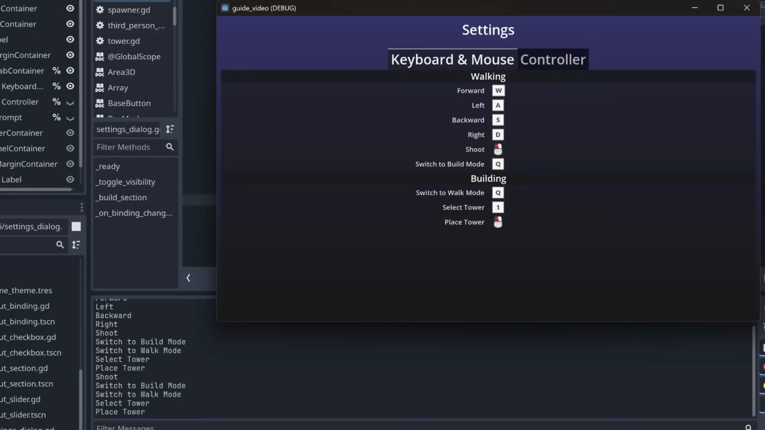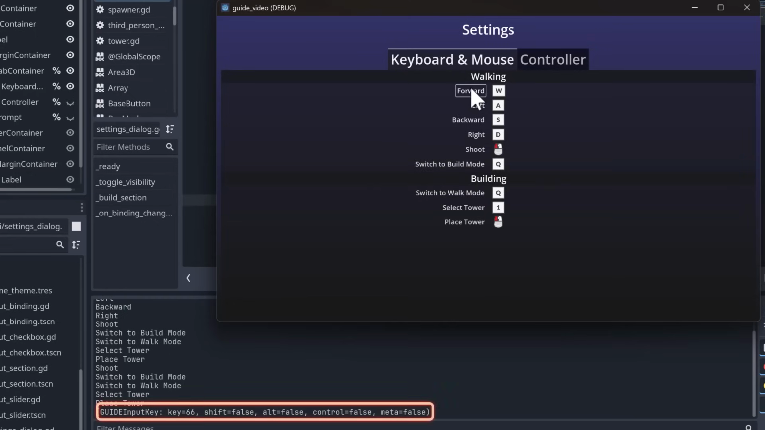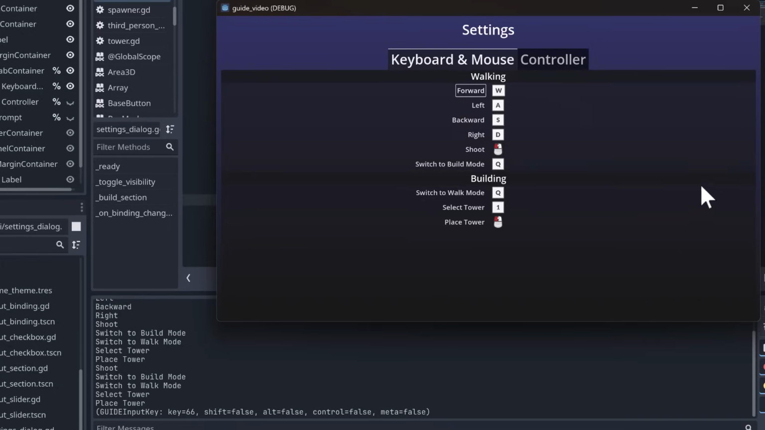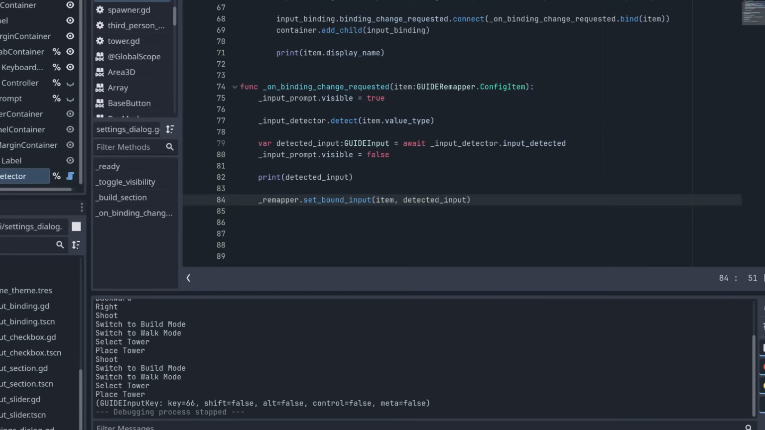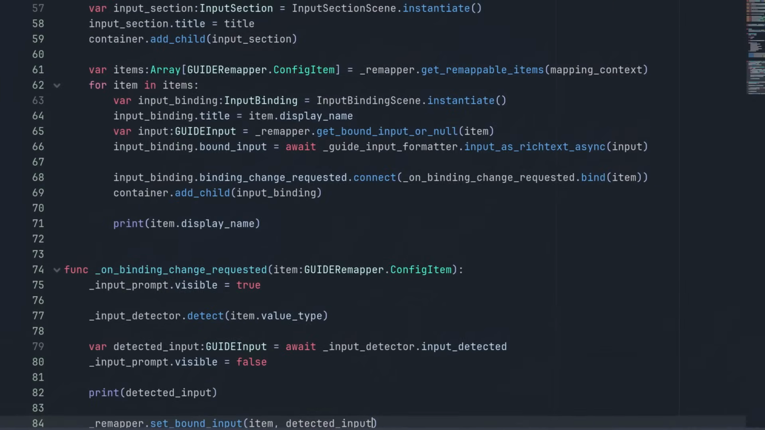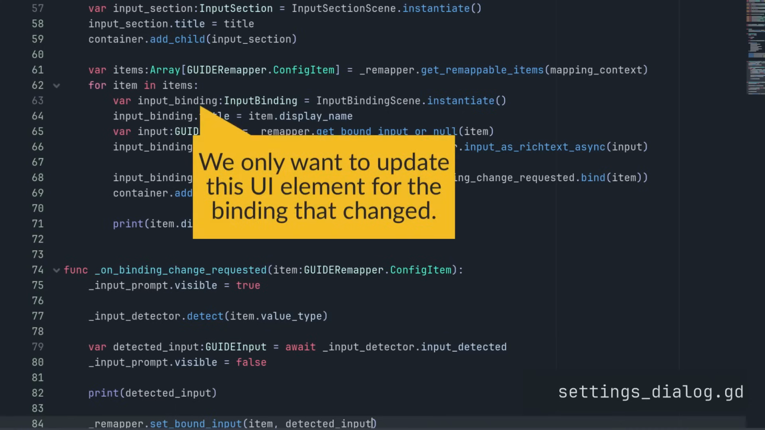So let's try this out. And let's maybe bind forward to B. Okay, our print is showing and the code seems to have worked, but our dialog doesn't update. And of course it cannot update because the UI doesn't know that we have changed some binding. So now how do we update the dialog? Well, we could clear out our two containers and then rebuild everything, but that's a bit excessive.